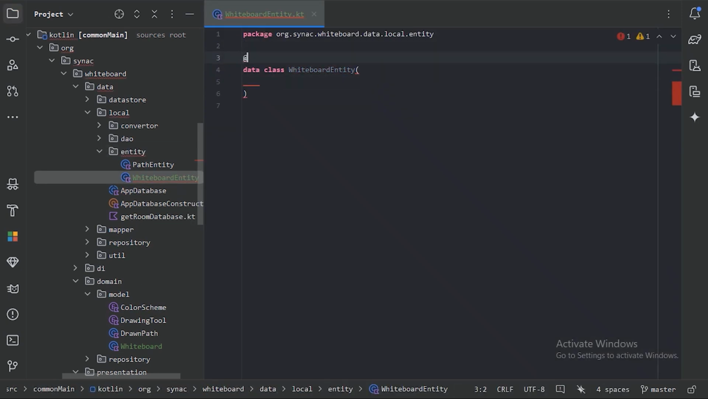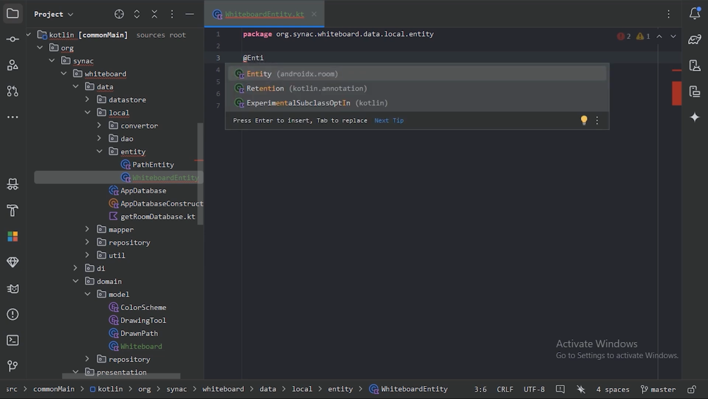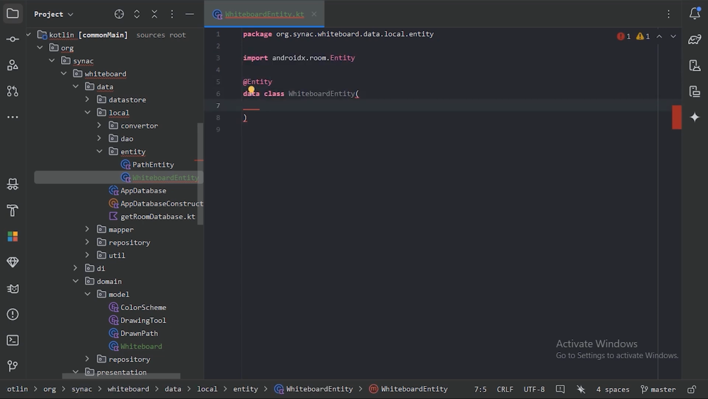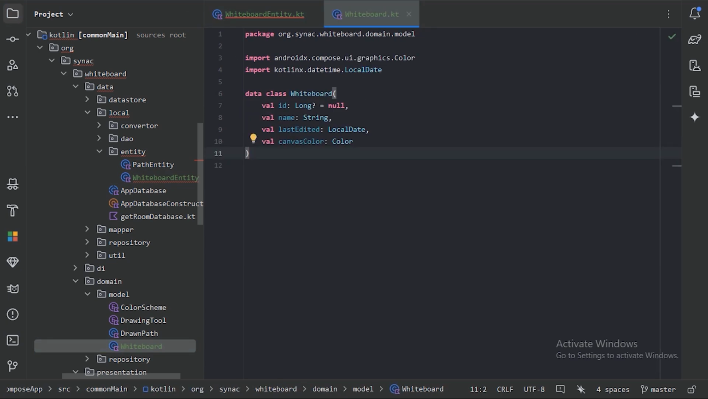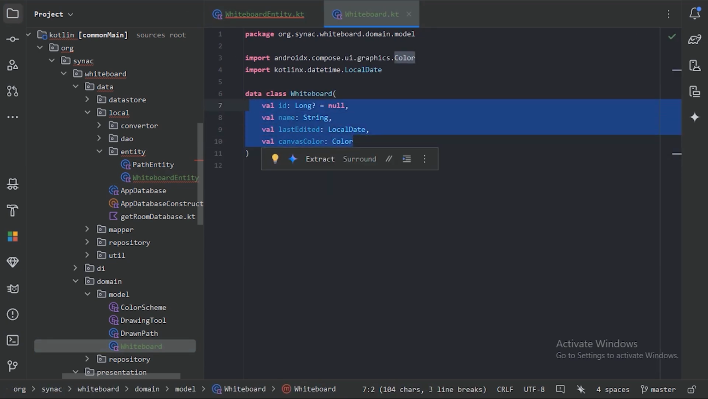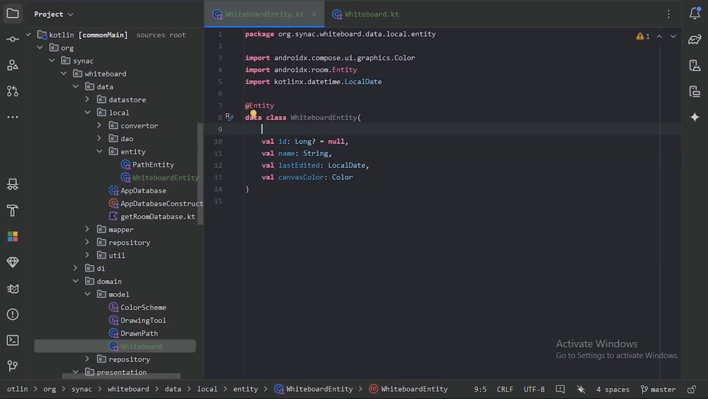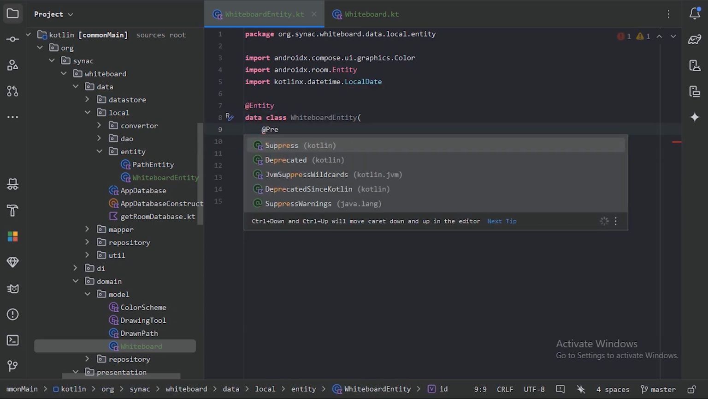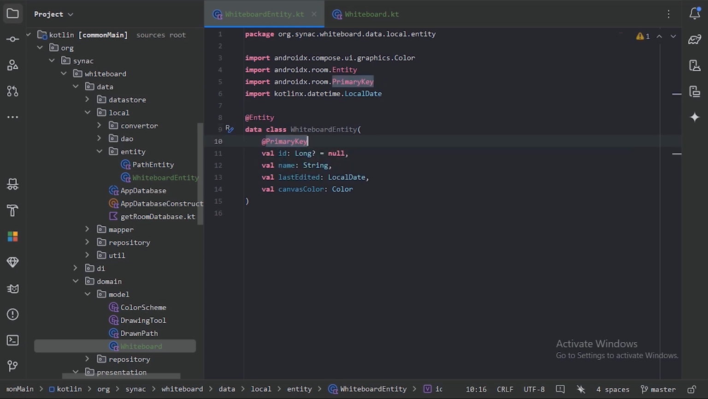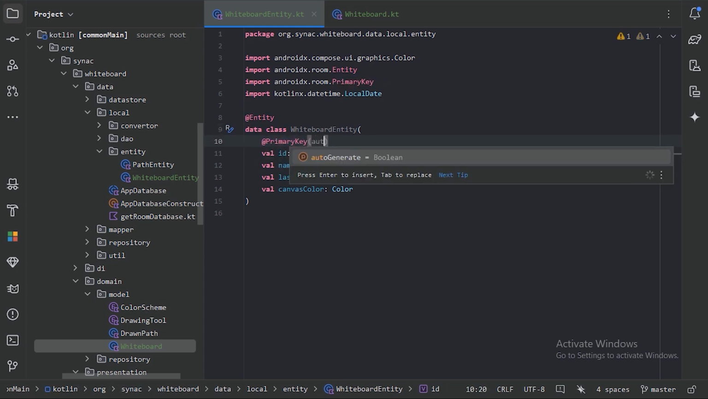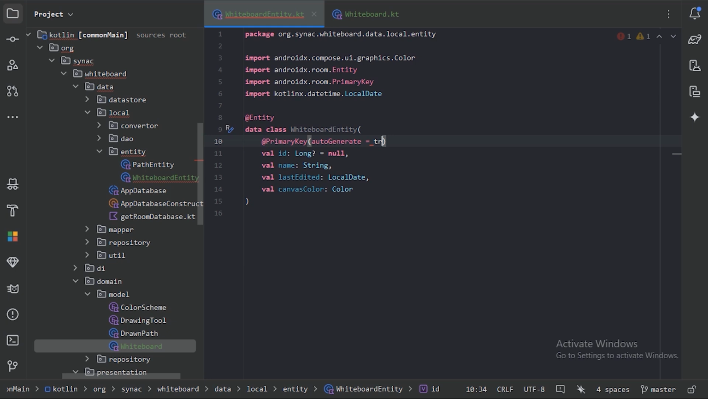First, we need to annotate this with the Entity annotation, so Room knows that this data class will be used as the entity, and the fields will be exactly the same as we have in the whiteboard data model. Let's copy these values and paste them here, and annotate this ID as the primary key. Room will use this ID as the primary key, and make autoGenerate true, so this ID will be auto generated.